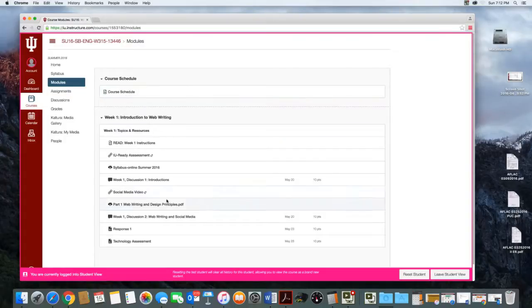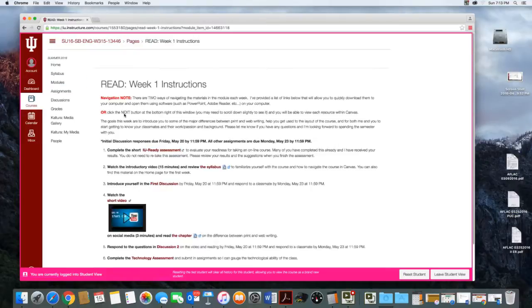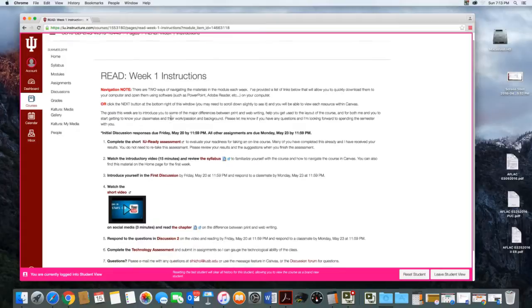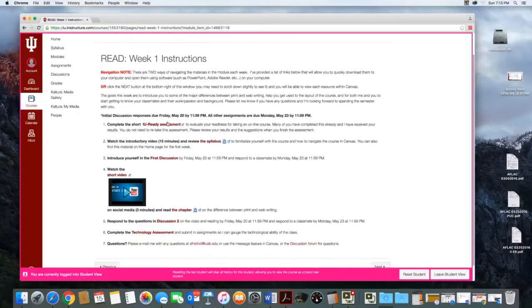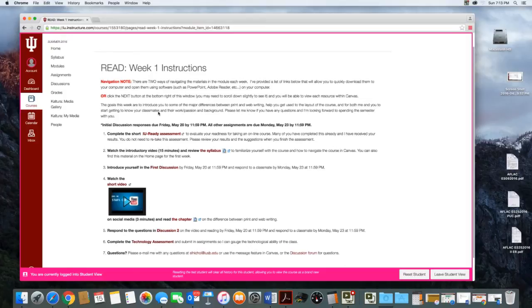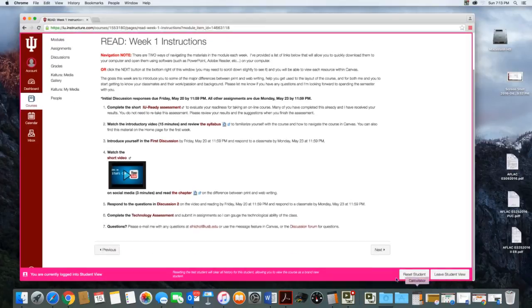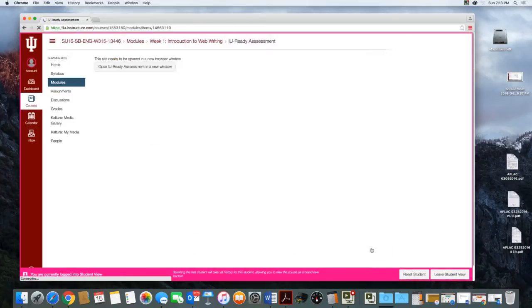And here's your first week. So you should always go through and read the instructions. So you can just click through it, and here's a navigation note. Each week you can either use just the week one instructions, print this off, check it off, and go through them one by one this way. Or you can just scroll down and click next, and it will take you to the next thing.